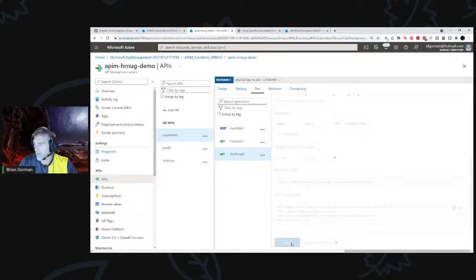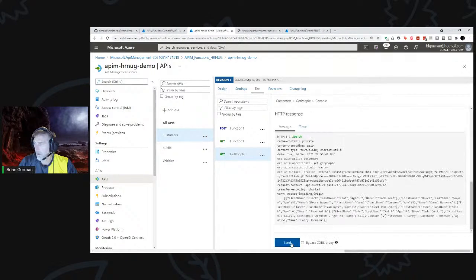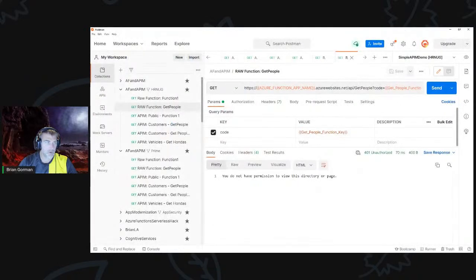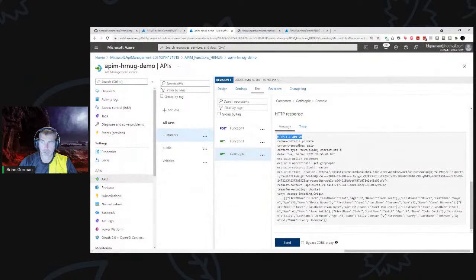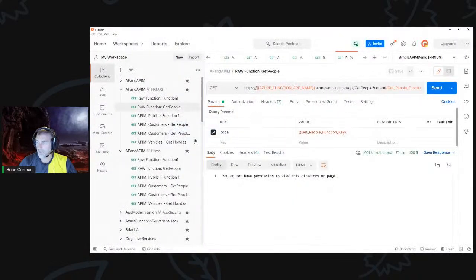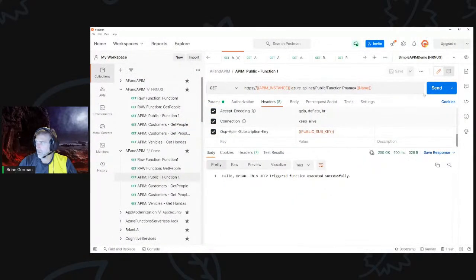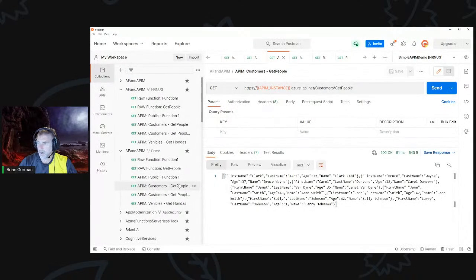And, hey, we got an okay. So it works. And to further prove that, at this point, we should be able to go back into Postman, and we should be able to make our calls now back to our other functions, and everything's working again.